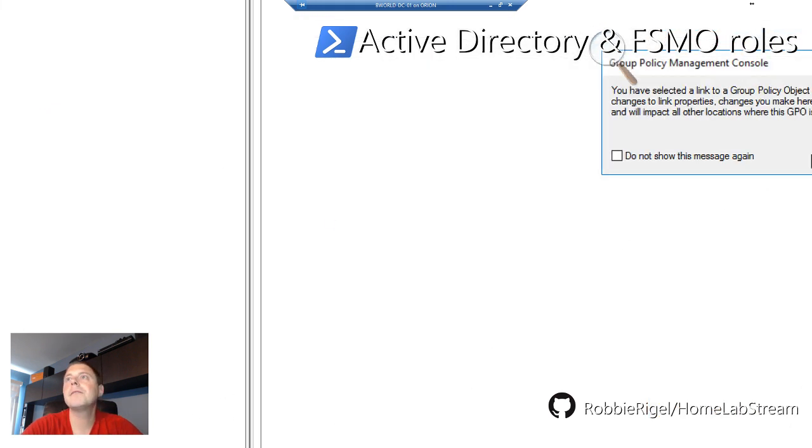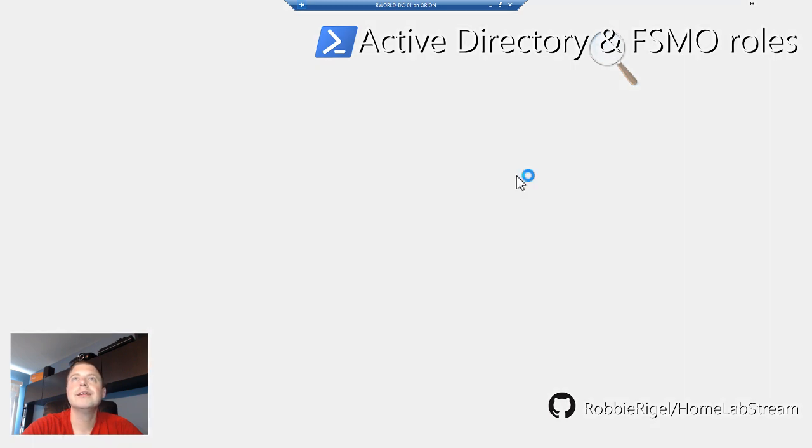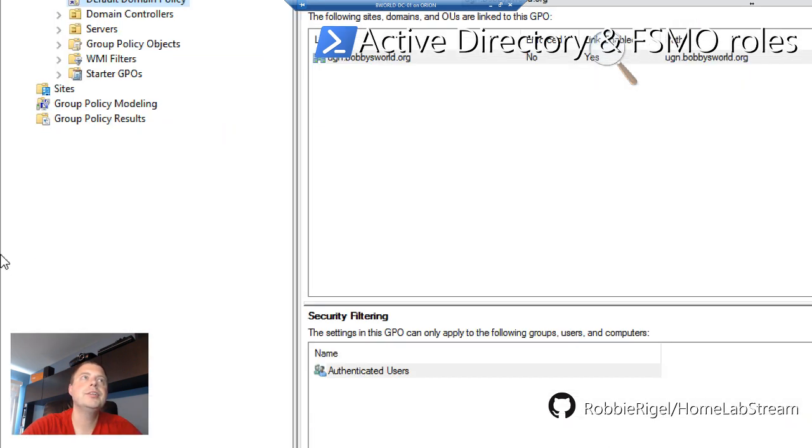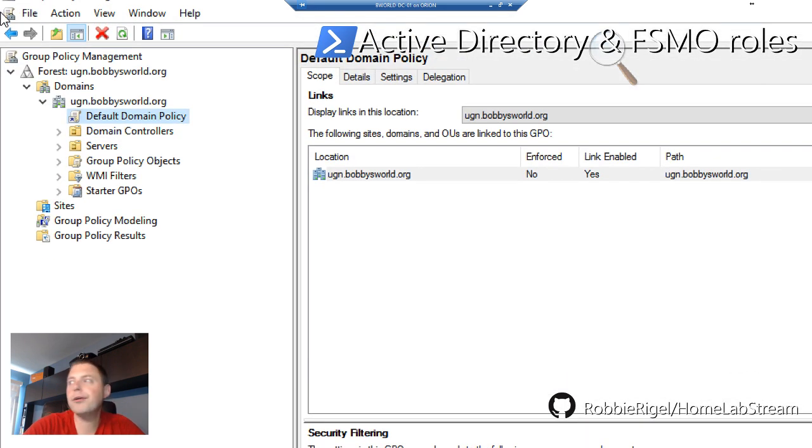Oh, God. Don't show this message again. Because I clicked on a GPO, it warns that you'll edit everywhere this GPO is linked. GPOs have always been notorious for that, so watch out for it.